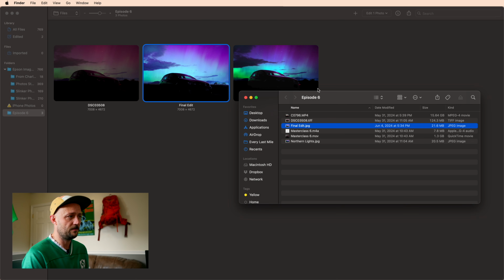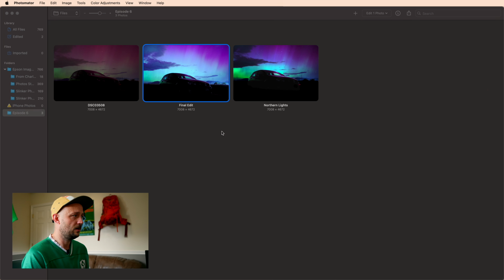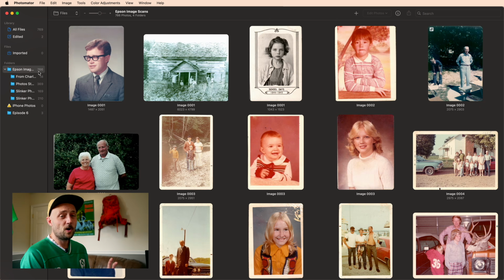And you can even see this on individual photos too. If I right click, reveal in Finder, it leaves them in place on my desktop where they were located, which is just so awesome.